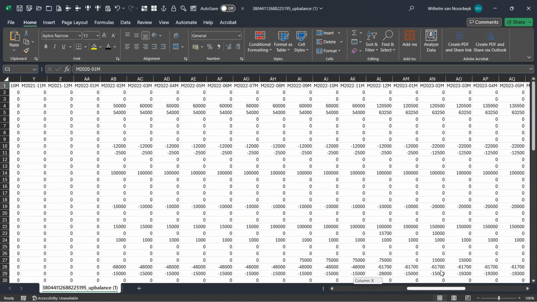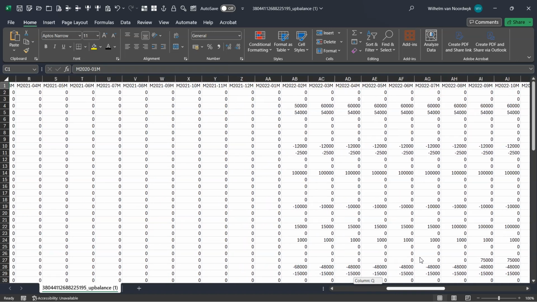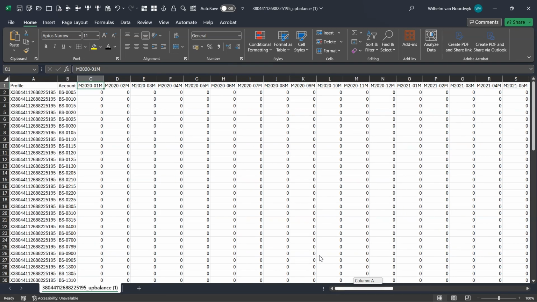It looks empty, but it's not. There's just not, in this example, balances in all periods. So as you can see, that's everything that's been uploaded.